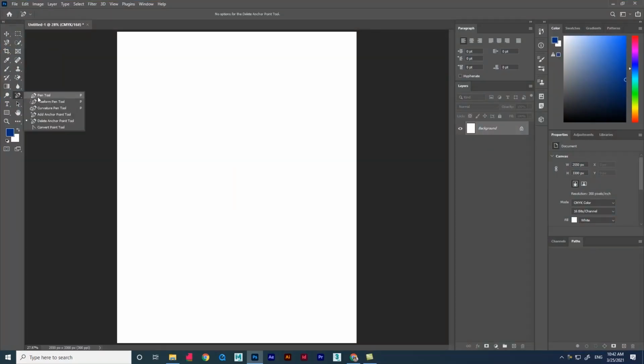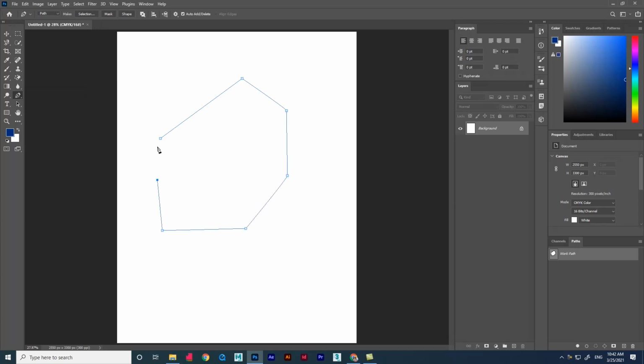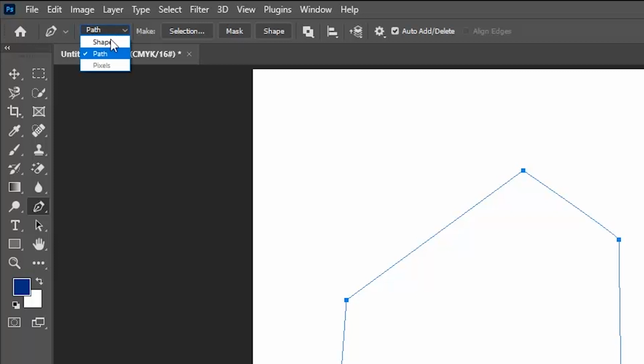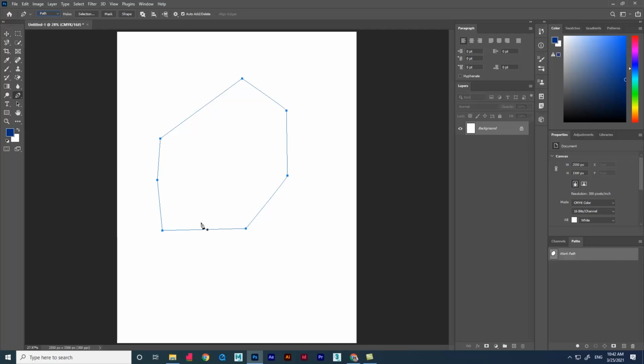Pen tool is normally used for selection. For that we have to draw a path and make it a selection. Here in pen tool we have path option and shape option. Path option is used for creating selections and shape is used for creating shapes. If I move to shape option from path option, you can see the path is gone.